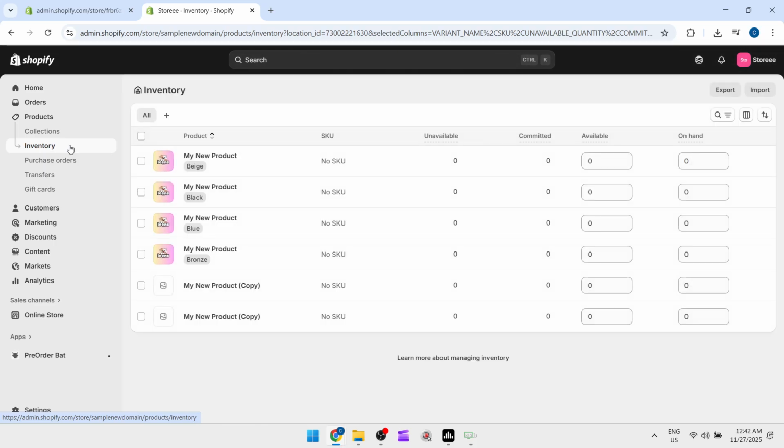Here's a quick clarification to make the page easier to read. On-hand is the total quantity physically at your location, while available is what you can actually sell, which is on-hand minus anything already committed to orders. If you manage multiple locations, check the location selector at the top to make sure you're editing the right place.